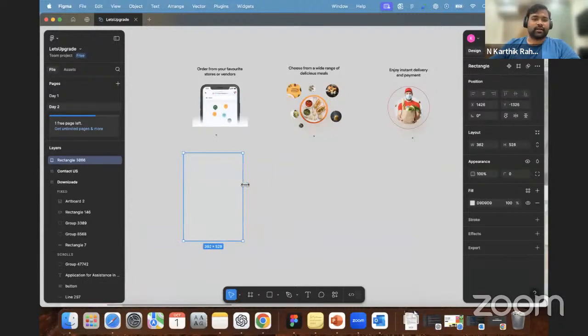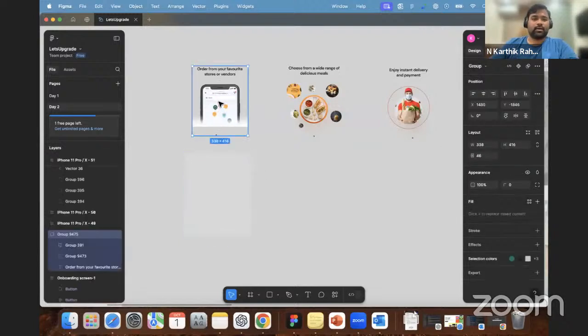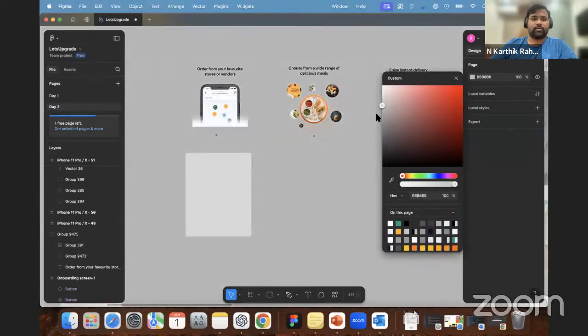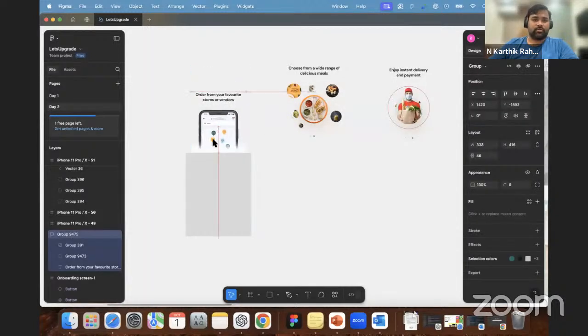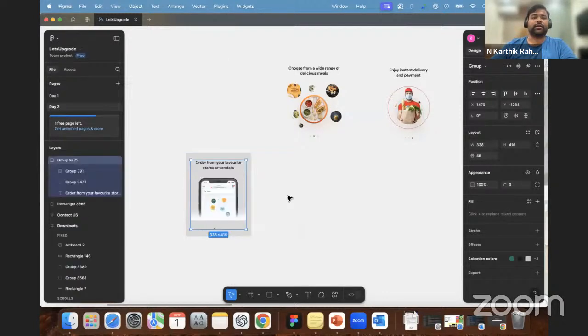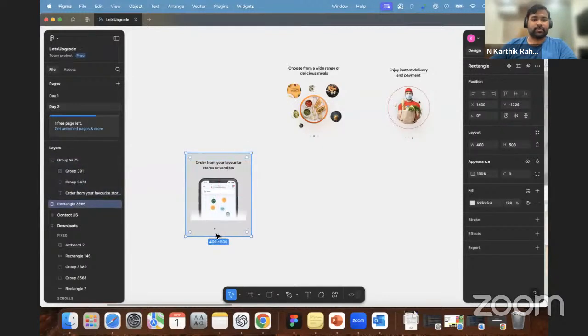Suppose I select about, let's just say 400 by 500. Okay. So I moved this particular screen onto this particular shape and I moved it to front. Bring to front: right click and bring it to the front. Now, if you observe, this is at the center, which is 400 width and 500 height.